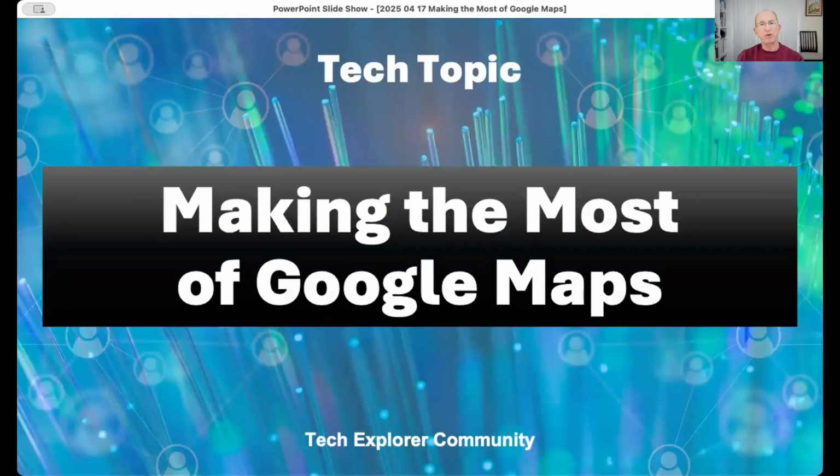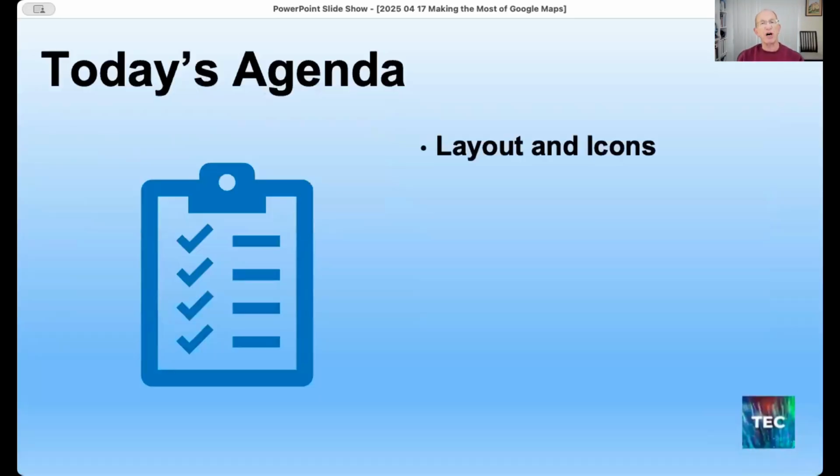Making the most of Google Maps is our tech topic today. We're going to talk about the layout and icons of the Google Maps app when you use it primarily on your smartphone. You can use it on some other devices. We'll talk briefly about that. We're going to take a look at the search and explore function because that's what a lot of people use.